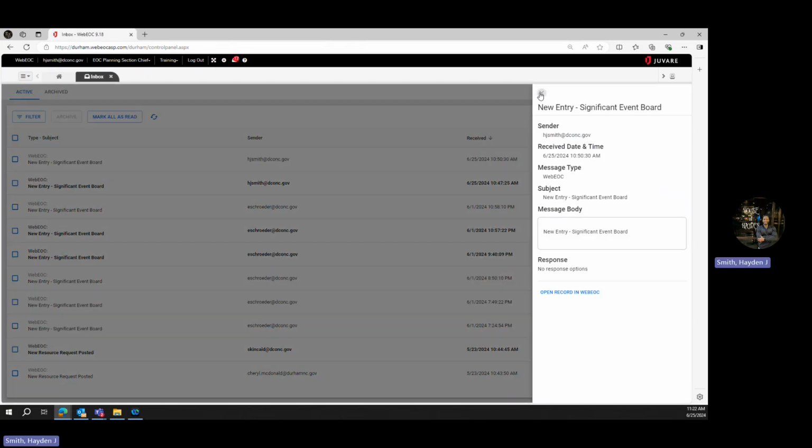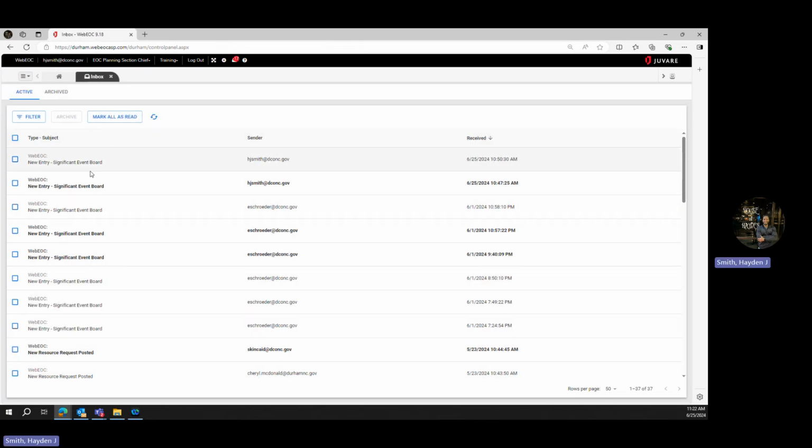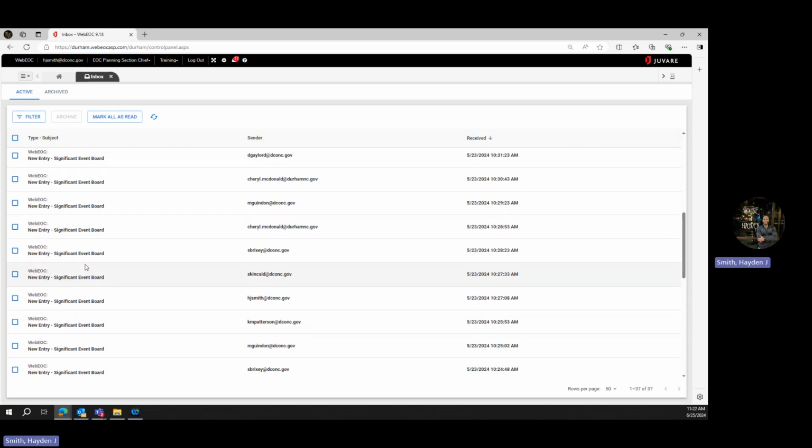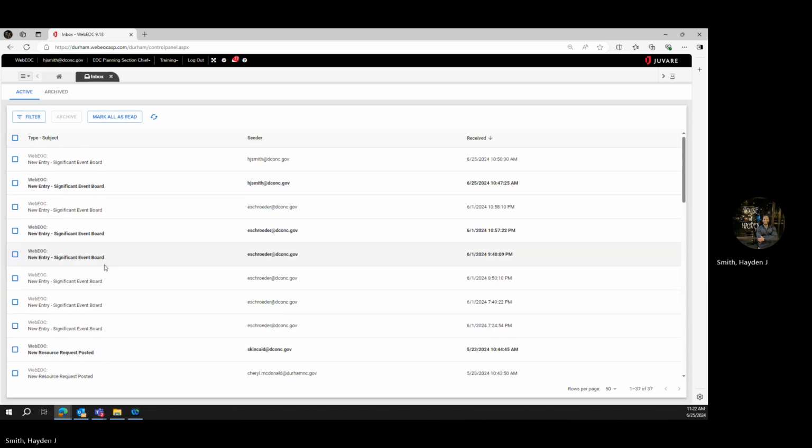Not sure if that's very helpful or not, but you will get information from the significant event board, the resource request board, and I believe the road closure board as well. Those are 3 boards you are receiving inbox messages for whenever there's an update to it. So we'll keep it active for now. If you all find it helpful, let us know. If you do not find it helpful, also let us know, and we'll make the adjustments as we need to.